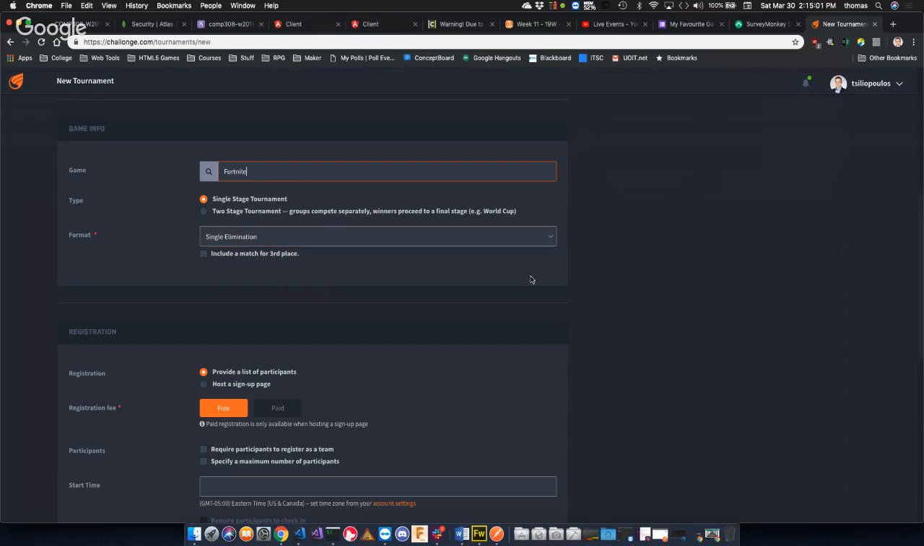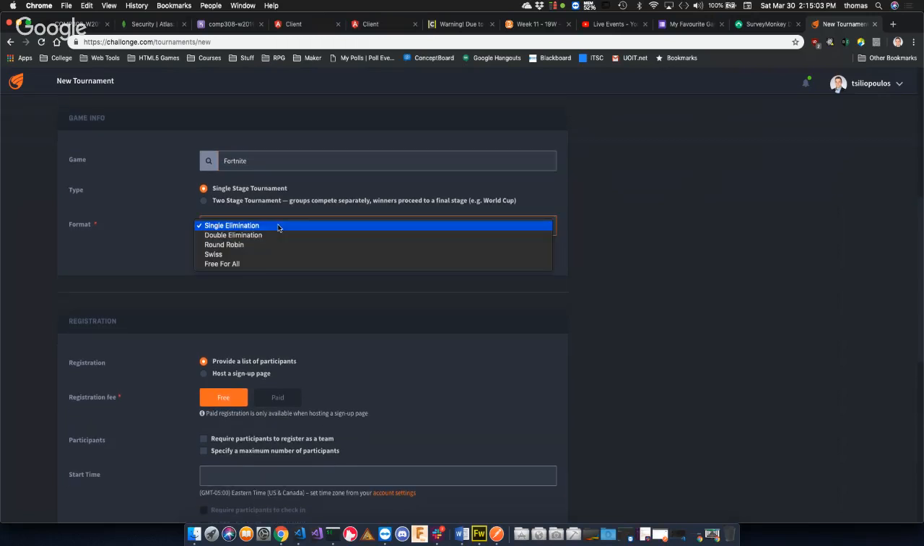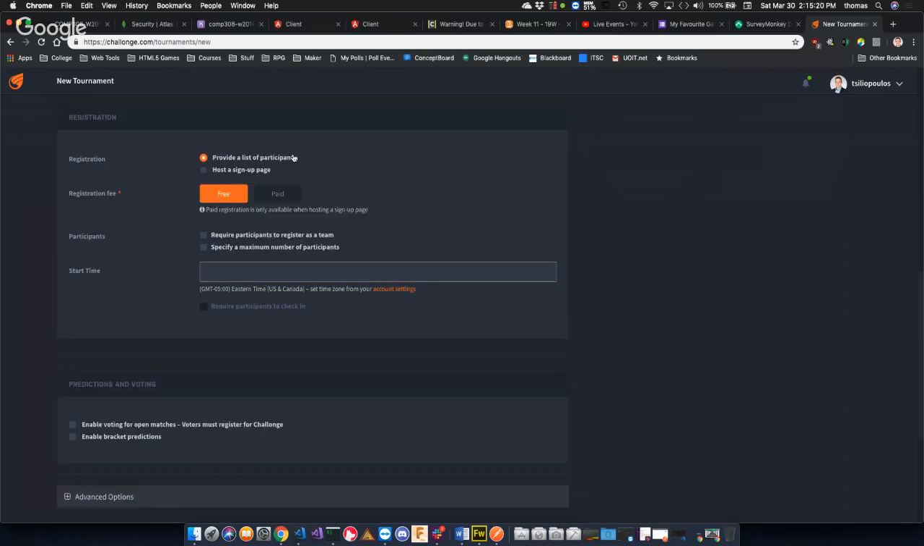You can also choose double elimination, round robin, Swiss, whatever. And you can also do a 2-stage tournament where you have two different groups that compete separately and then come back together. Well, all we care about when you're going to create yours is single elimination, like a real simple, stupid single elimination. Provide a list of participants, or I host a sign-up page. I'll provide it, right? Free or paid.